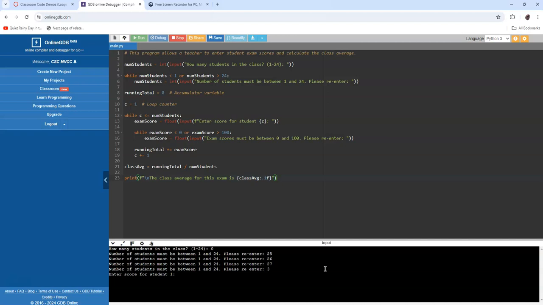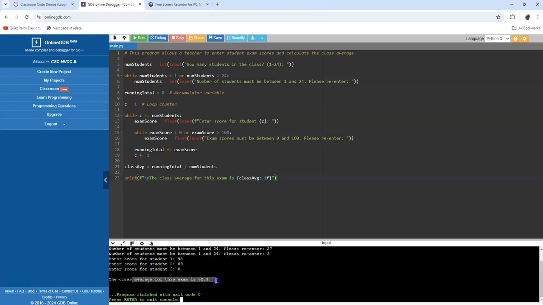So it says enter score for student 1. Let's say the student got 98 on the exam. This is what we're getting, the class average, I guess. Enter score for student 2. Let's say that student got 89 on the exam. Enter score for student 3. Let's say that student just didn't show up and they got a 0 on the exam. So the class average for this exam is 62.3. Obviously the 0 drove it way down, but you get the idea.